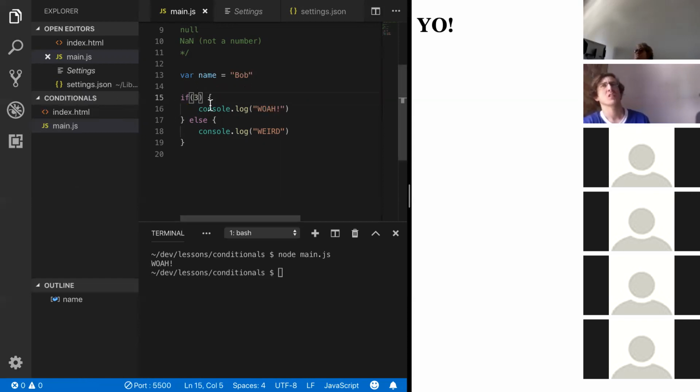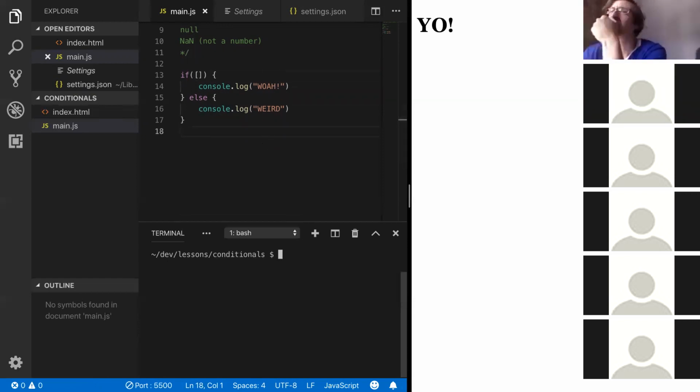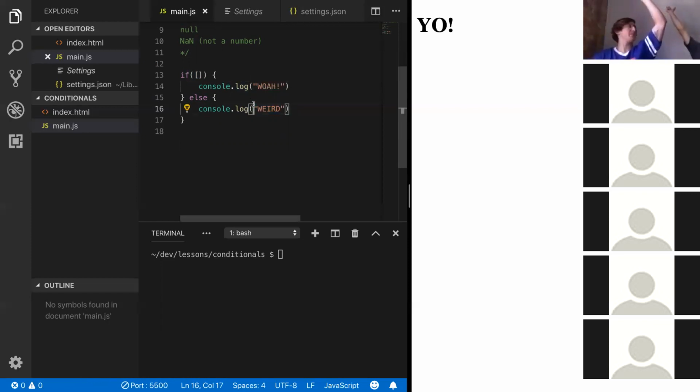What about this? What is that in there? We need to zoom in a little. Okay, who thinks this will do whoa? Just own it. Be confident. I want everyone to vote. Who thinks this will do whoa? Who thinks this will do weird? Weird.